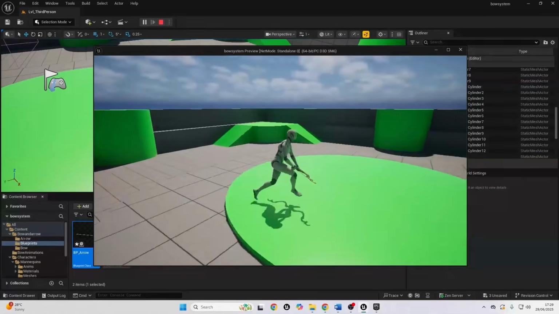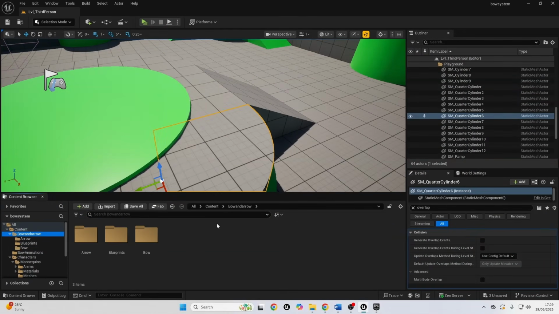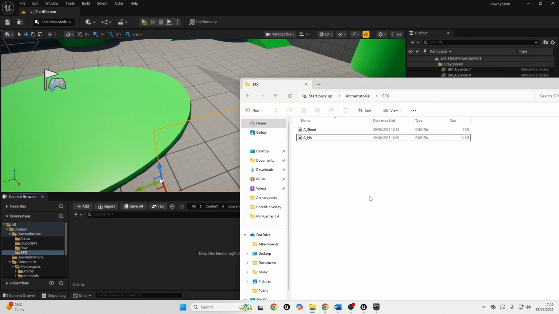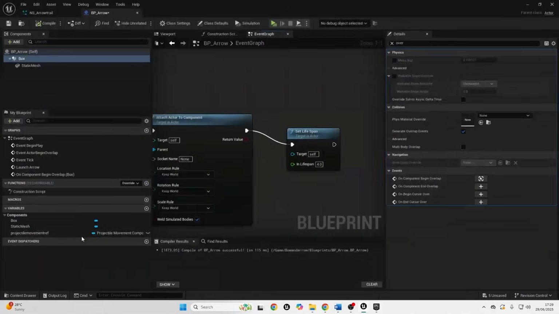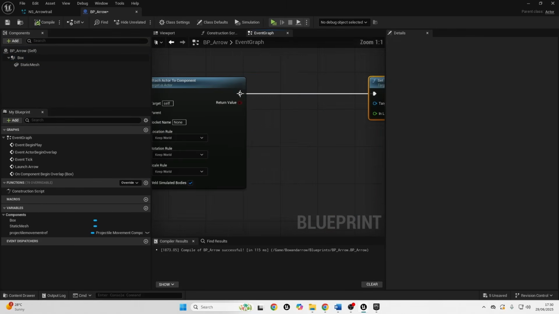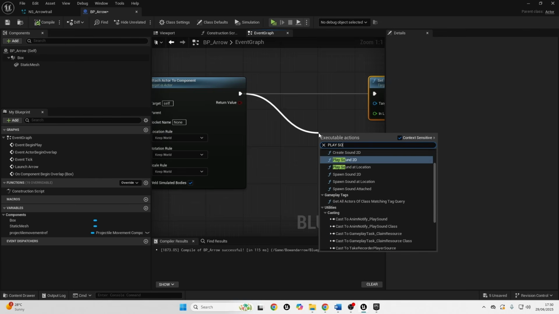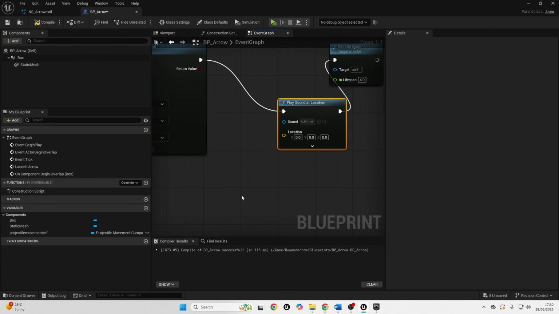So with that, I have made a bow and arrow system. And if you want to add sound effects, I'll also include some sound effects. So I'm just going to create a new folder, call it SFX. I have this hit sound effect and this shoot sound effect. So let me go to my arrow. And whenever we hit something, after we do all of this, I'm just going to look for Play Sound at Location. I'll look for the hit. And then the location, we can just right click and look for Get Actor Location.